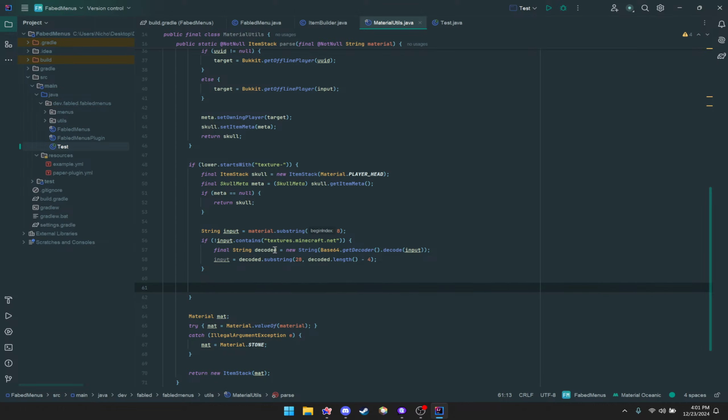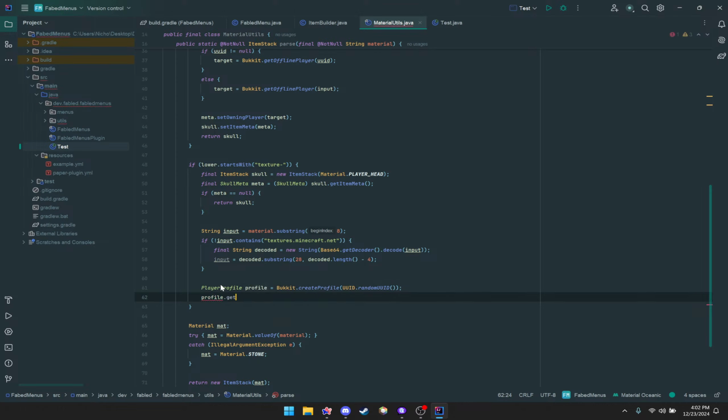We are assured that this is the URL unless it is not a base64 string, in which case I think it'll just return a Steve head because it's an invalid texture or whatever, or URL. So now we'll say player profile bucket create profile UID random UID profile get properties dot add profile property. I believe we need to call it textures, and then we pass in the input. There we go.